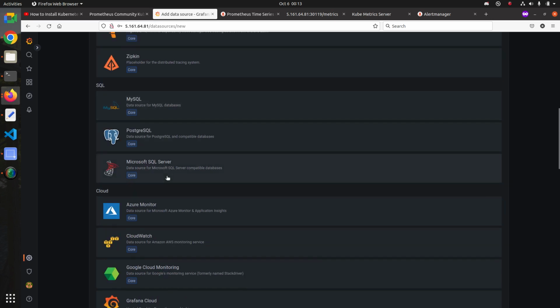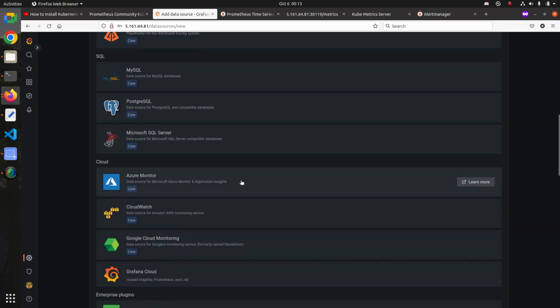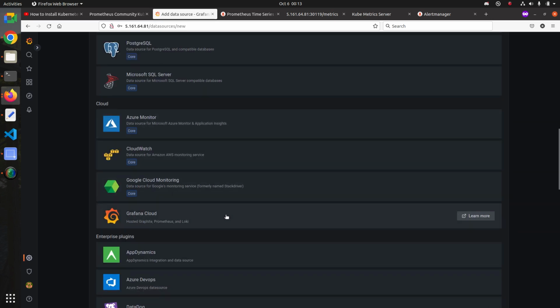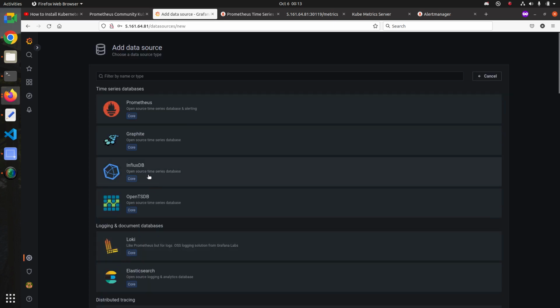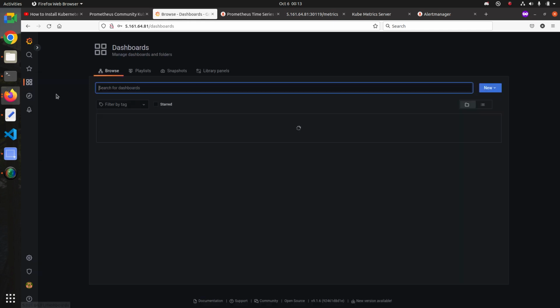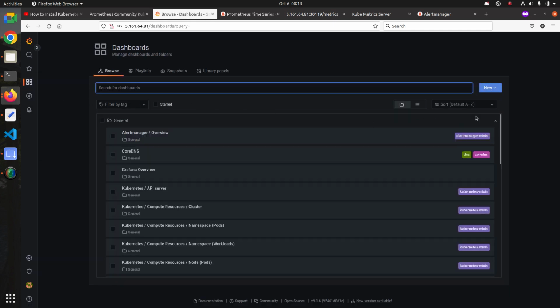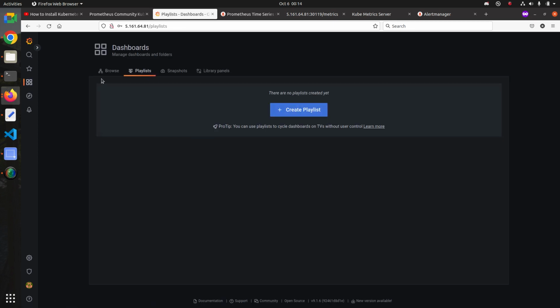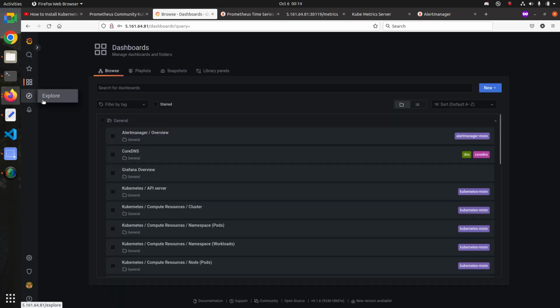For example, if you want to add Grafana cloud, just select this one, or else you can add it from here only. From here somewhere there is a command to add it. Okay, so you just explore this one, and this is alert manager.